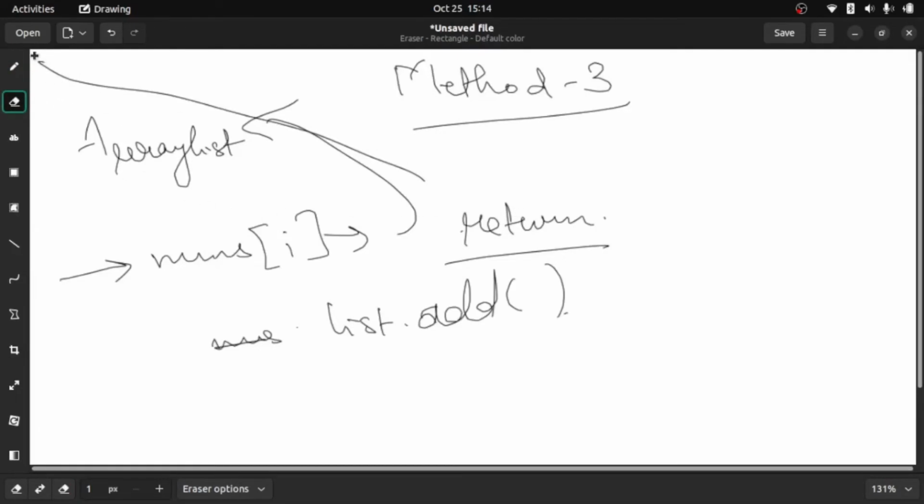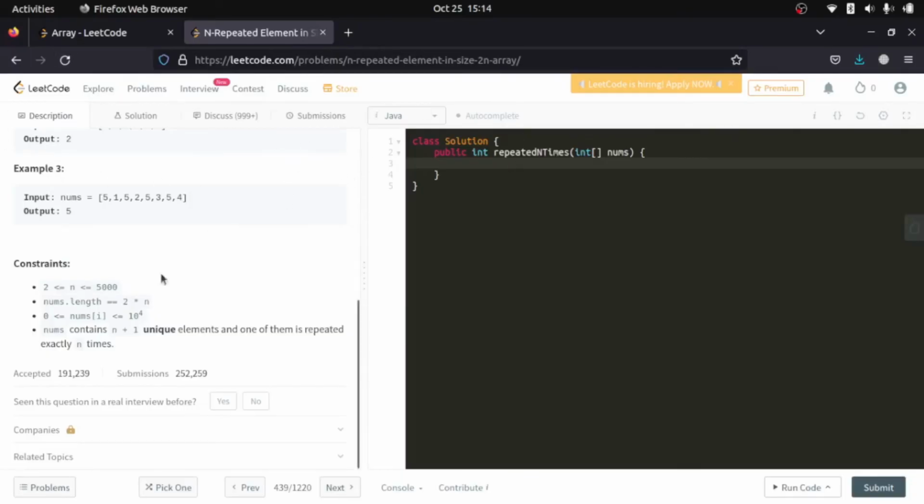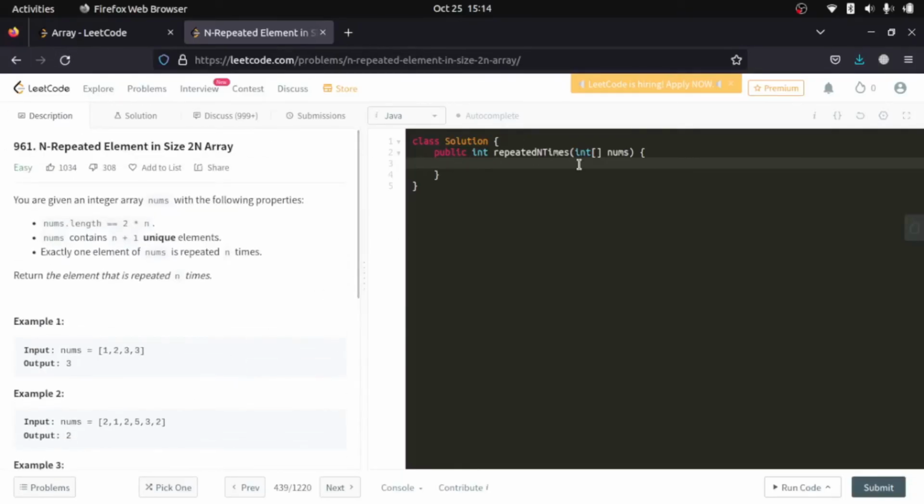This is not an eraser. Okay, so let's jump into the code. It's really simple. First we need an array list, so let me create that.